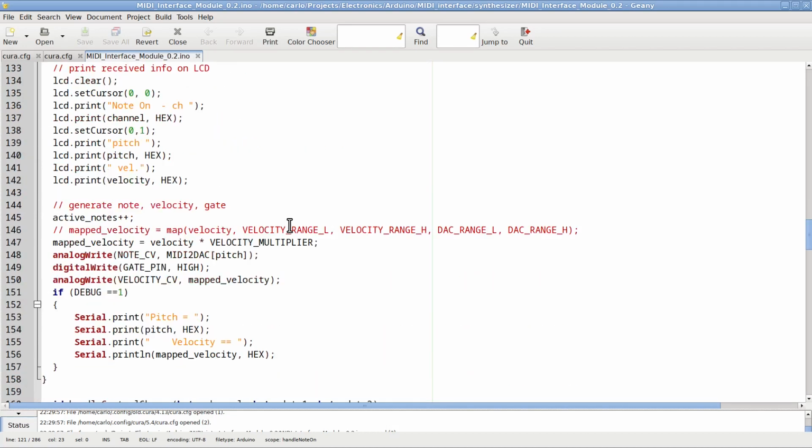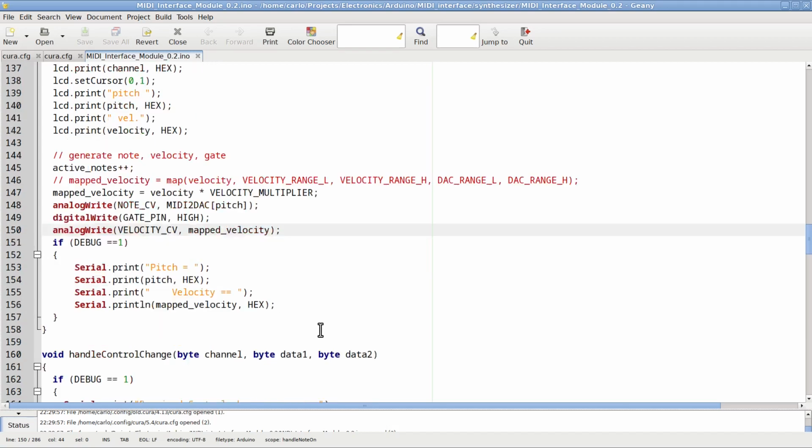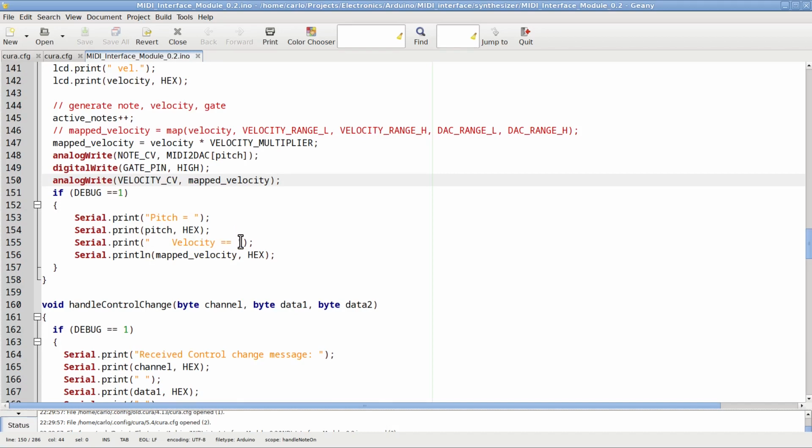The actual new code begins at line 145, where we increment the number of active notes, since we have a new note to play. Next, we do the conversion of the velocity value, using the constant velocity multiplier that was previously initialized to 4097 divided by 127. Follows the instruction to emit the note, the one to bring the gate signal to high, and finally the instruction to emit the velocity control voltage. There are also these few lines of code to print the generated information on the serial monitor, but this is just there for the padding.